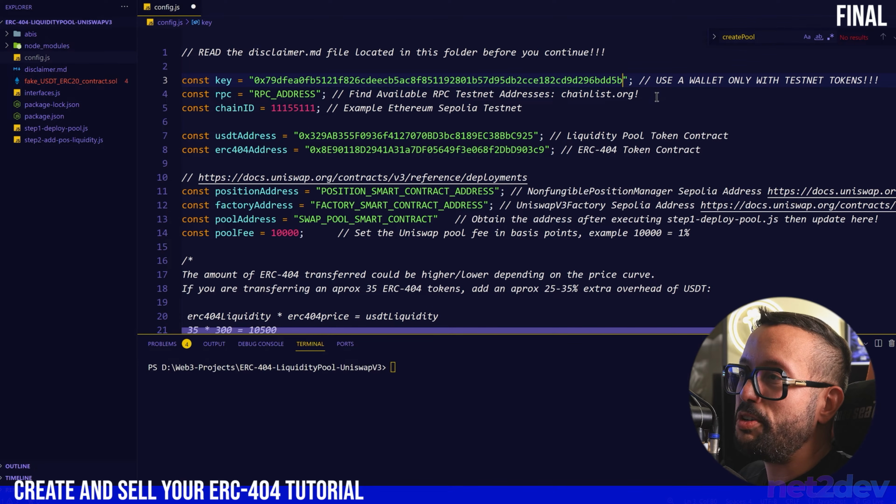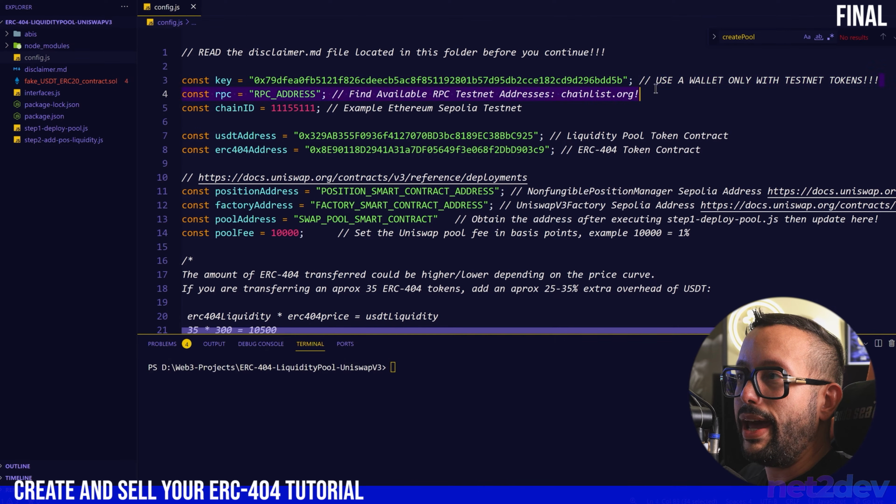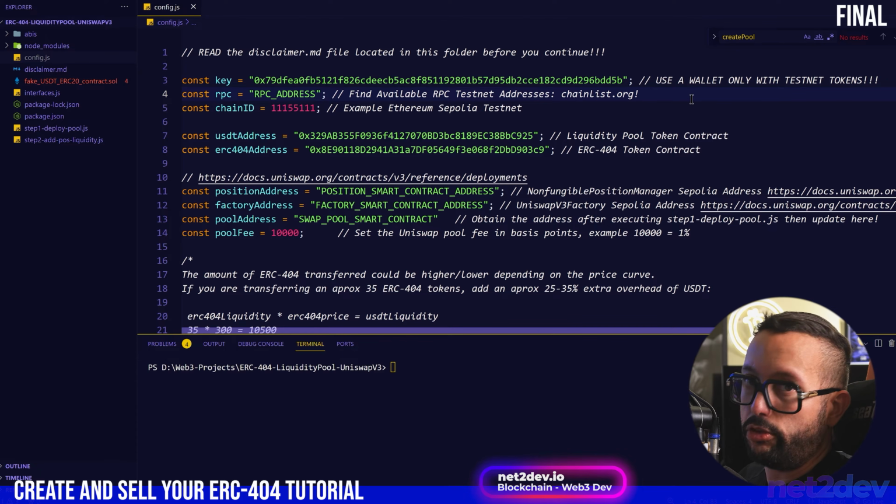Awesome. By the way, because this is a tutorial, this is all educational. This is not meant to be used in a real mainnet production environment, in the real blockchain, okay? Make sure that this is only for testnet. Don't use a wallet that has real valuable ERC-20 tokens, because this is meant only for testnet, okay?